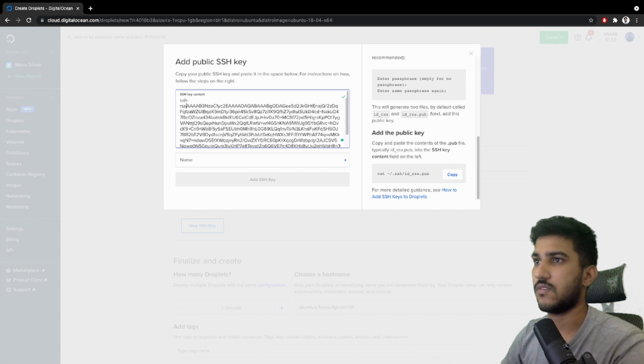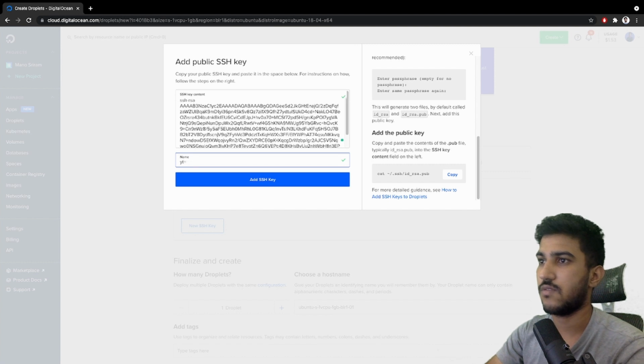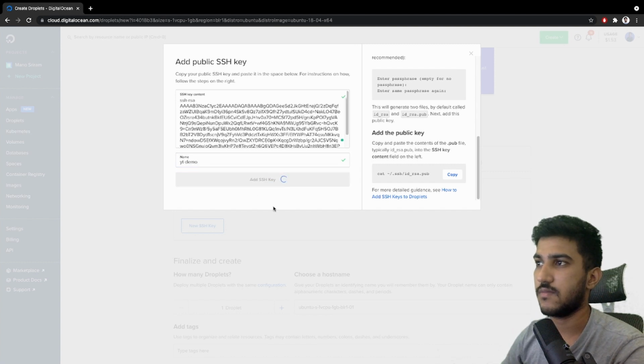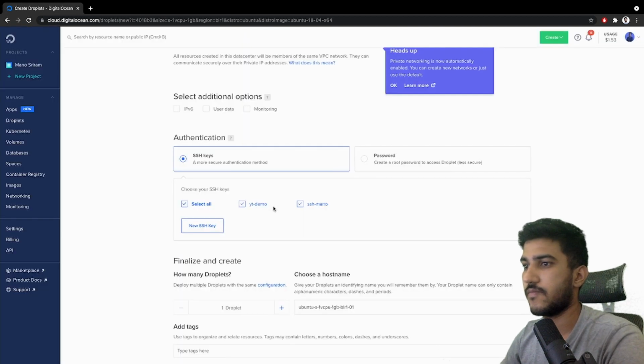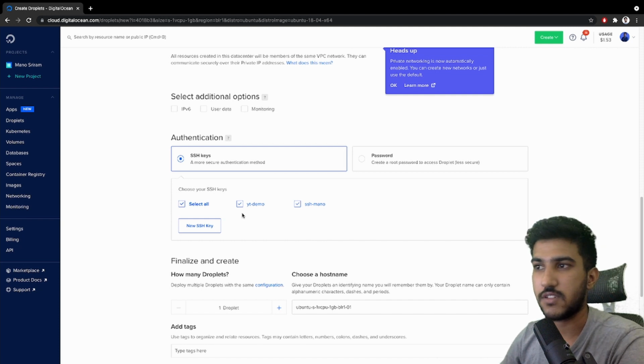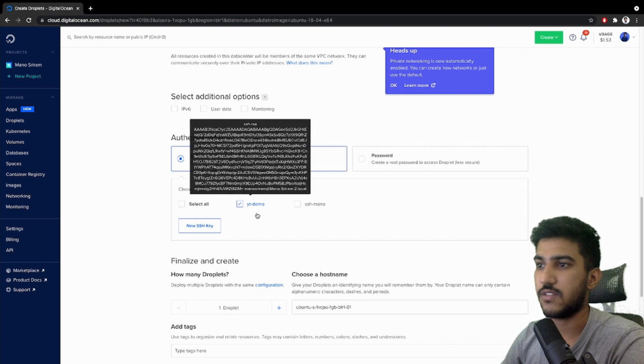Let's give a name here, let's say YT-demo, and let's add the SSH key. So we have created another SSH key. This time we want to log in with only this key, so let's just enable that.